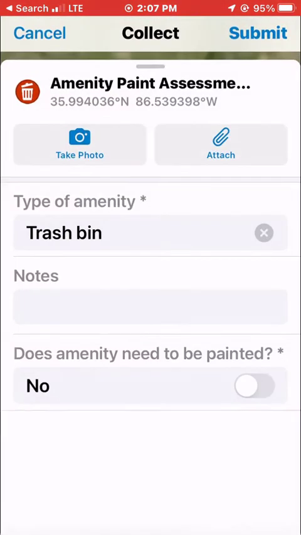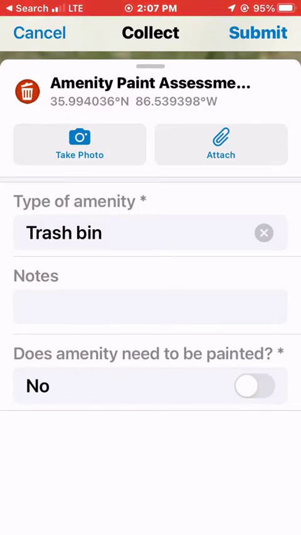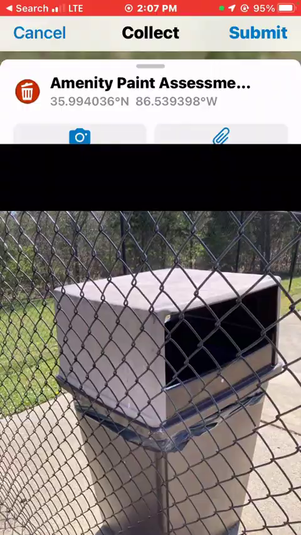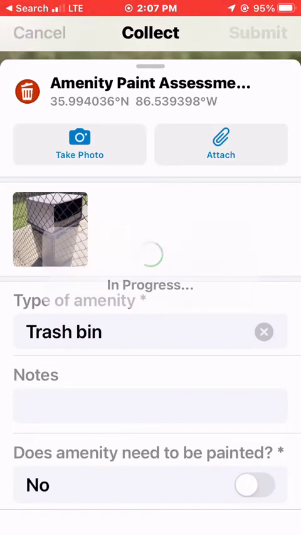I have to kind of say, no, it's not a picnic table this time. It's a trash bin. And this one actually does not need to be painted, but I'll go ahead and take a picture of it. So taking a picture of the trash bin. It happens to be behind a chain link fence I can't get through. And hit the submit.